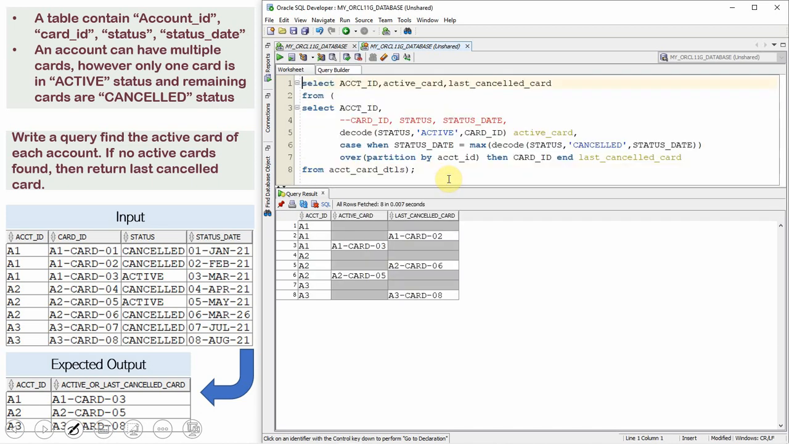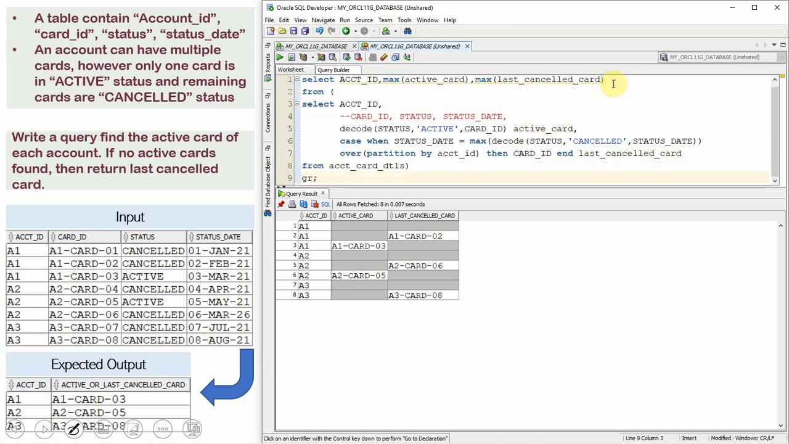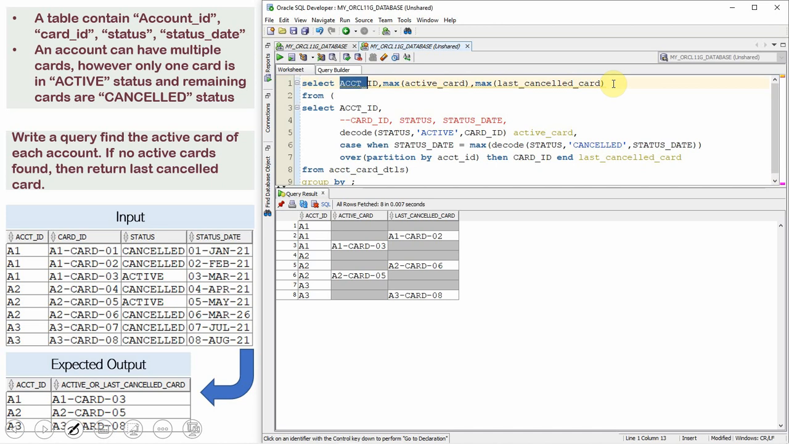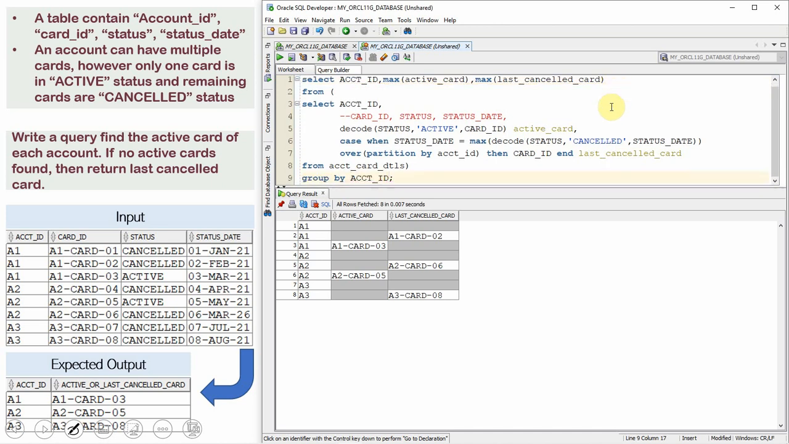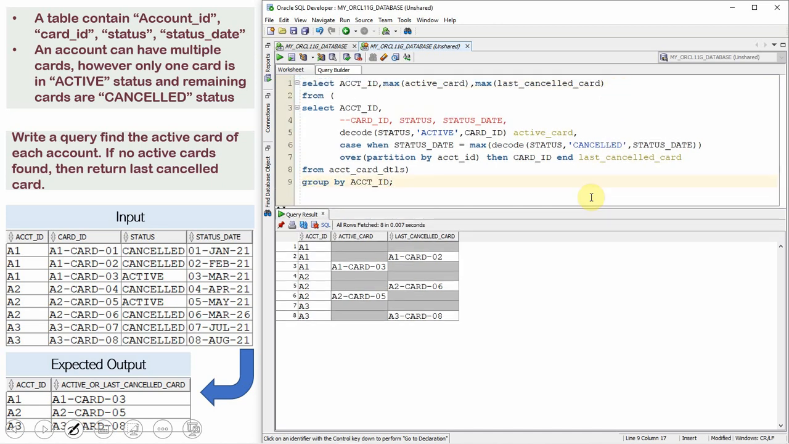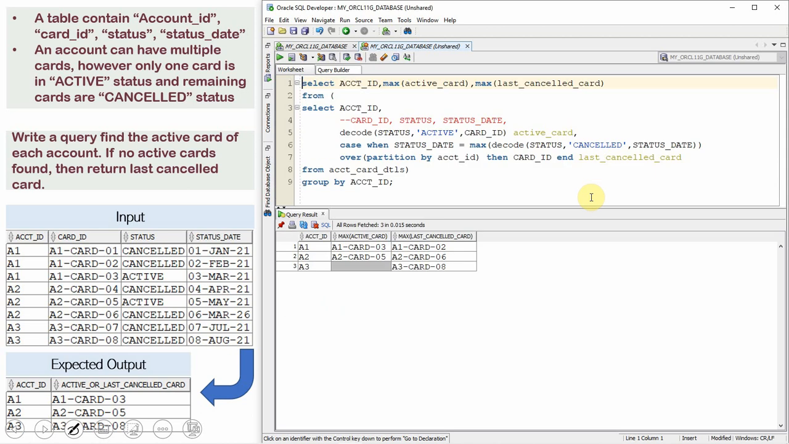Right, now we just need to aggregate it. So I'm just saying maximum of active card, and in the same way max of last cancel card. Let me say group by account ID. Yes, so now we got almost all the information in an aggregated format.